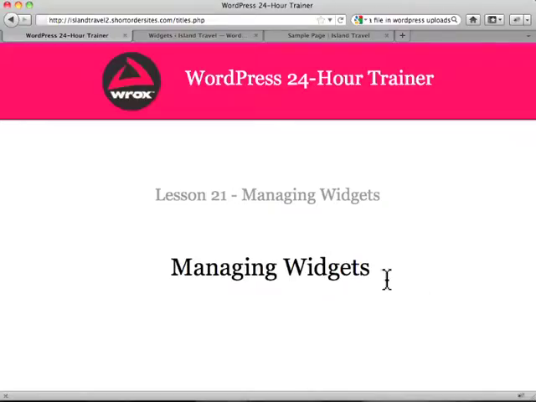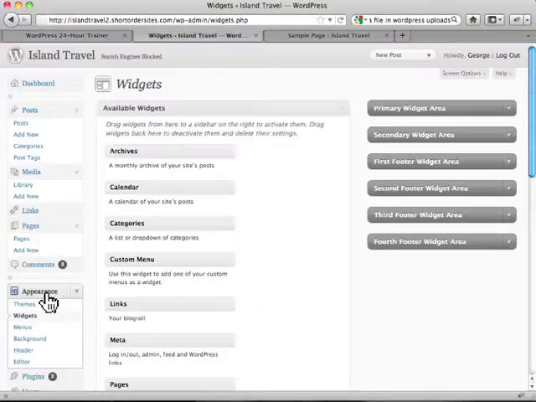I want to show you now how you can manage your widgets. Widgets is the area under Appearance here, and it shows you two basic sections to the screen. In the center area are the widgets that you can use, and on the right, these are the areas where you can put the widgets.